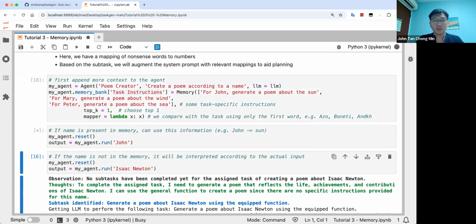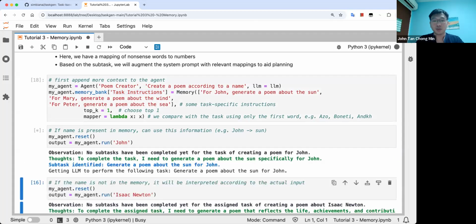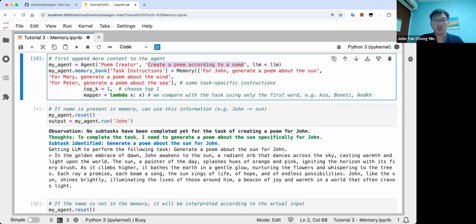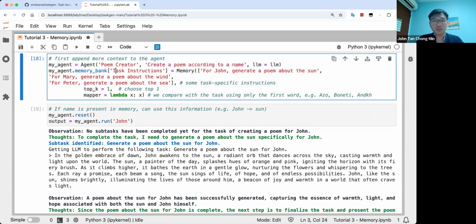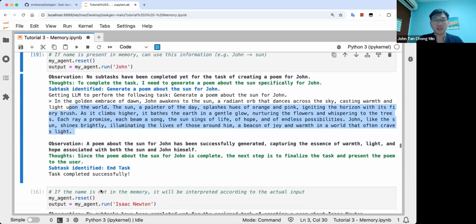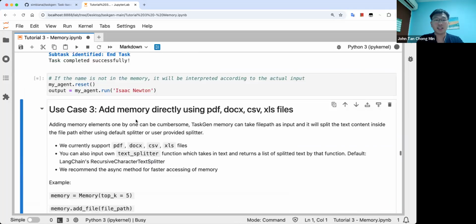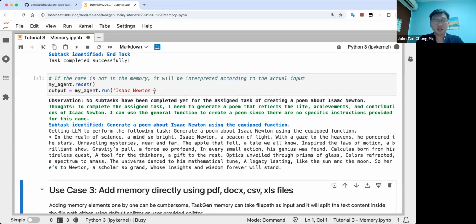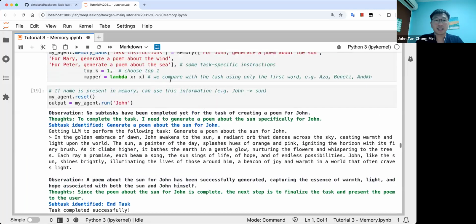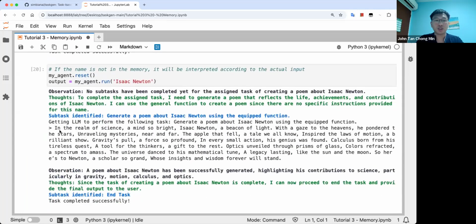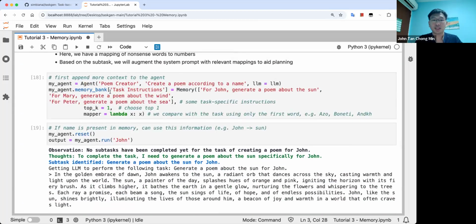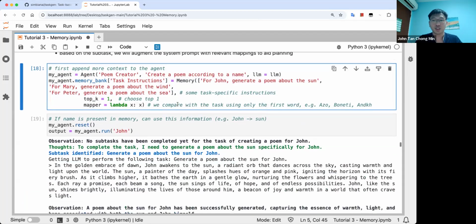Let's run myAgent.run John. In this case, we should generate a poem about the sun. You can see in the description of the agent, we did not have anything about the sun, but because of this memory here, we generated a poem about the sun. Task done. Now we can run Isaac Newton, which has nothing at all, because we did not give any specific task instruction about Isaac Newton. So it just generates a generic poem about Isaac Newton. This is how you can get diverse outputs just by putting your task instructions here as a memory. This is pretty cool, and I encourage you all to try it out.